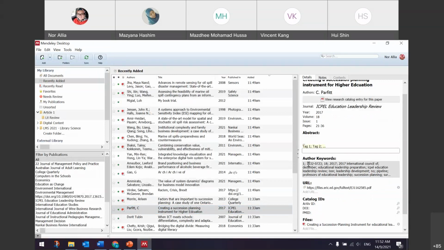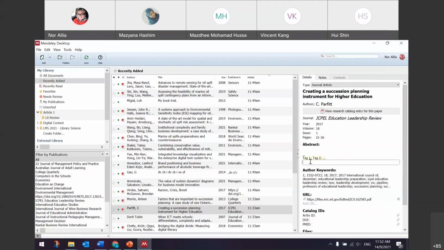So the keyword is auto keywords created by the author, but the text is created by you. For example, I create the text to categorize my document. For example, like this one, the title is Creating Succession Planning. So this is for my assignment tool. It depends. You are the one who controls the keyword. So if you want to add more, you put the semicolon and then put the second text, and then you can put another one.